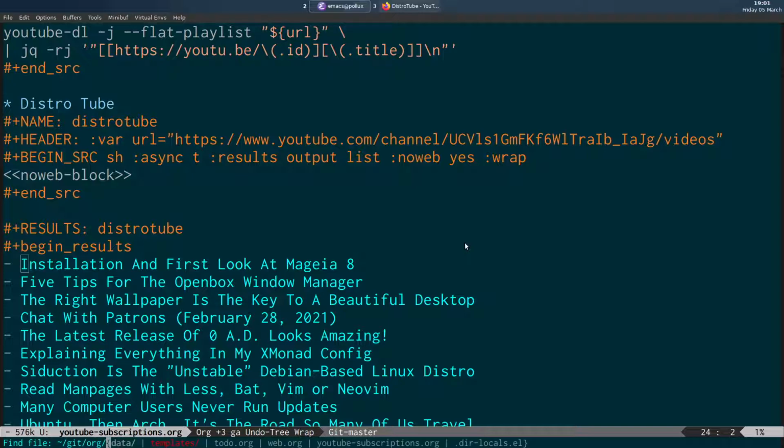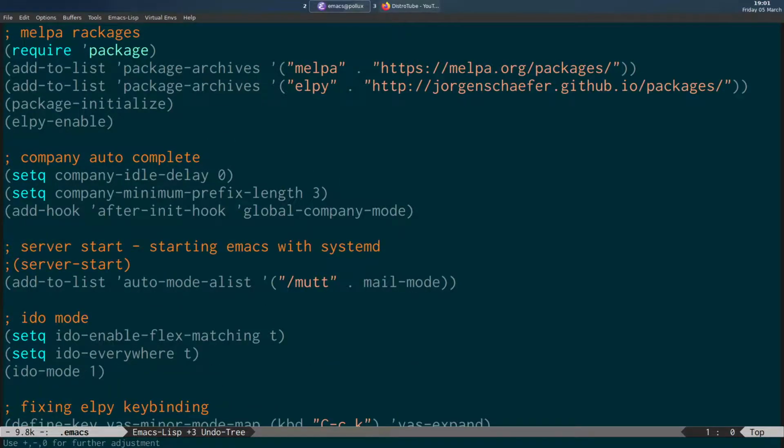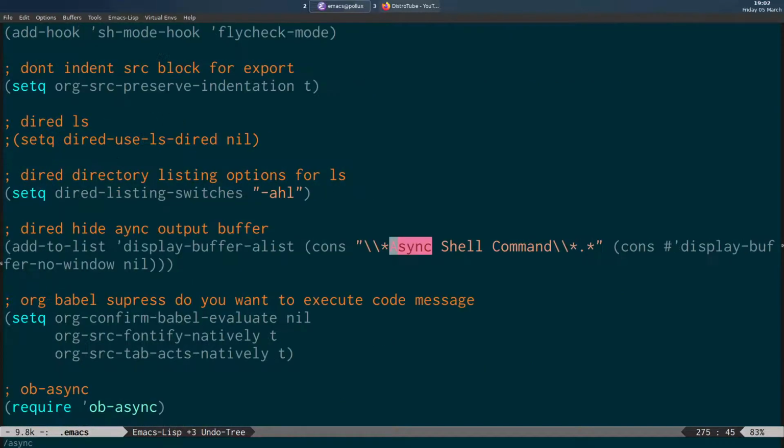So if I come across to my Emacs file, look for the async option. There's a couple of things with async. What you can do is use this block of code here to hide the asynchronous output buffer, because by default it opens a new buffer to display the progress of the command, but we can suppress that with this block of code.